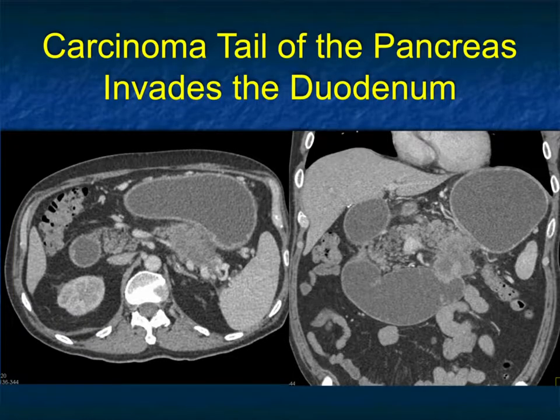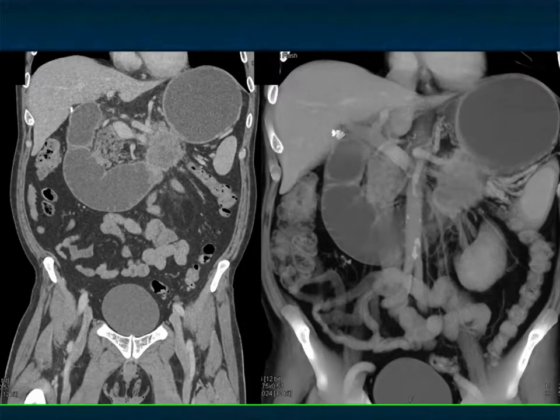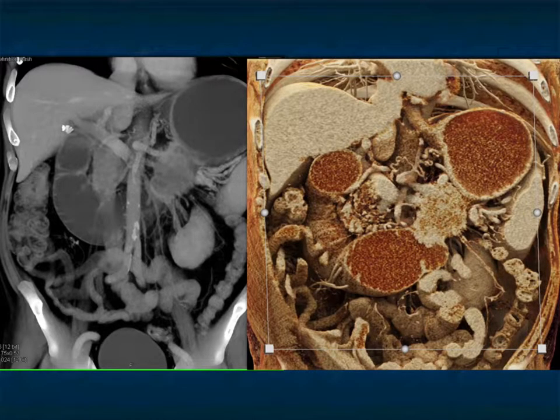Here's a larger tumor, tail of pancreas, patient presented with gastric outlet obstruction. You can see the tumor is really obstructing the fourth portion of the duodenum near the ligament of Treitz. That's why the patient presented with gastric outlet obstruction. You can see the mass nicely here on the coronal volume rendered images. But I think when you compare the coronal volume rendering and the cinematic rendering gives you a better feeling.